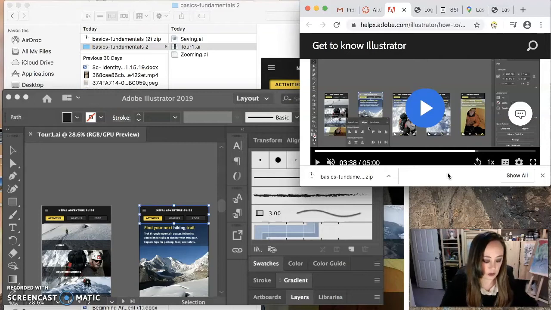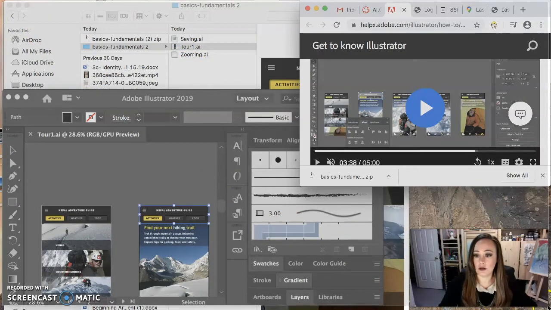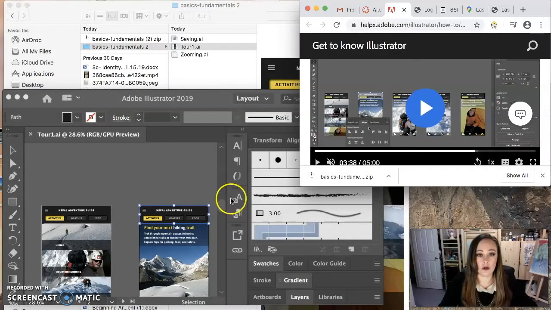For me, I'm going to do Command-Shift-4 because I have a Mac, and that gives me these great little crosshairs here, which I can drag across my entire screen. And boom, there's my screenshot.